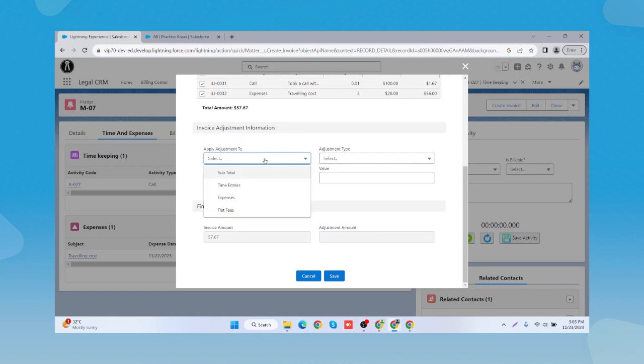So for example, on the subtotal, I want a discount of 10%. If I click here on percentage, and if I click on amount, it will minus $10. The adjustment amount would be $10, but right now I just want percentage, so it will give $5.767. I have given my customer this much discount here. That's why the total amount is 57.67, and now the amount has been reduced to $51.907. Now I'm going to click on save.